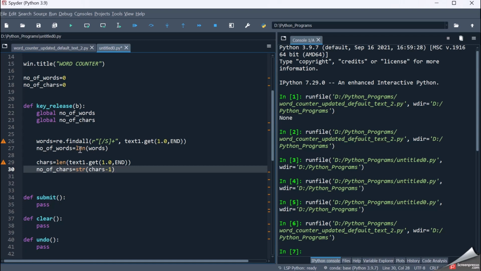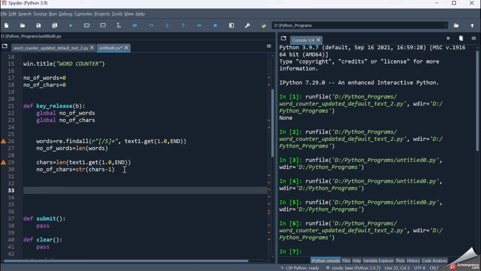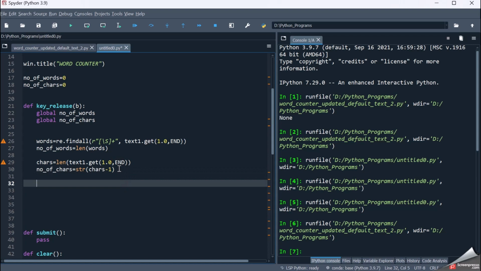So we got the number of words and the number of characters entered by the user in the text box. Now we have to display that. Now we should display these details on our label widget. So label4.config, text equal to number of chars.